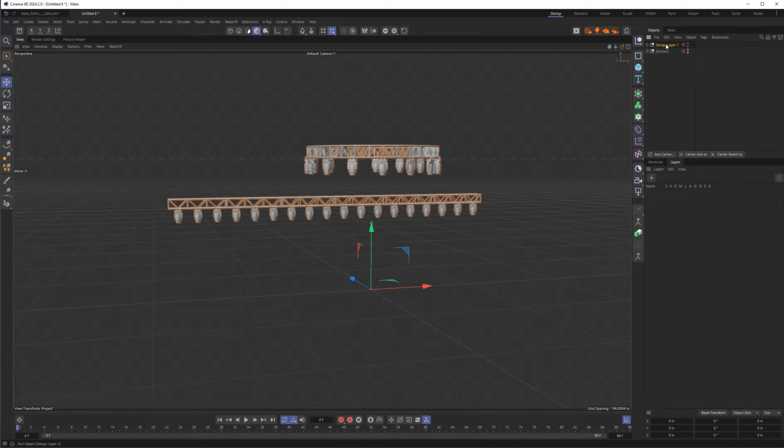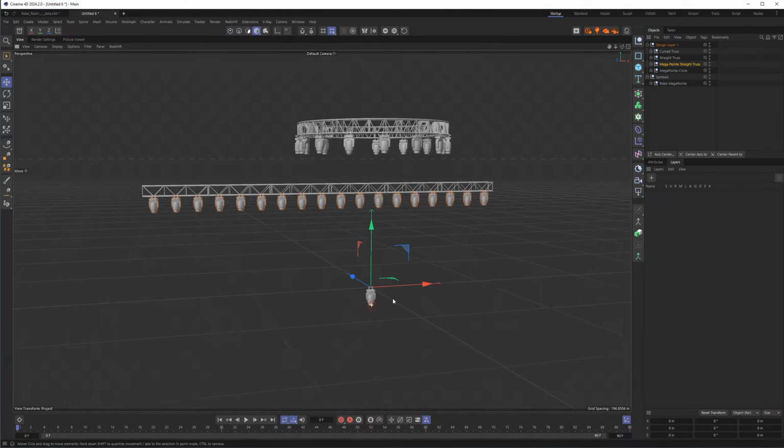So I've got my design layer here. I've got curved truss, straight truss, and then I just grouped together all these. These are all instances of the Roby light. And here, these are the circle instances of the Roby light. And then here's the one master symbol that's hiding away at 0, 0, 0 in our world.